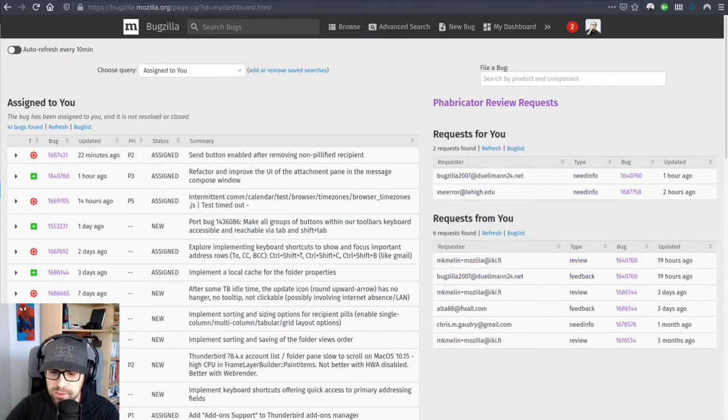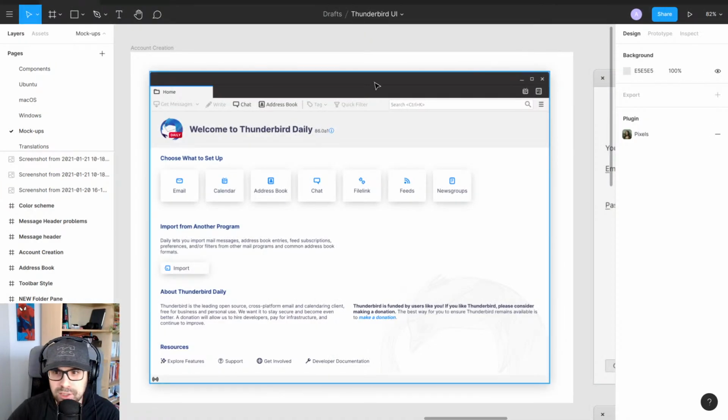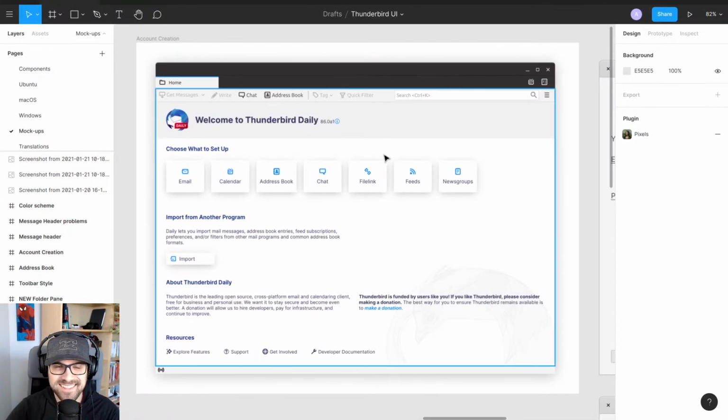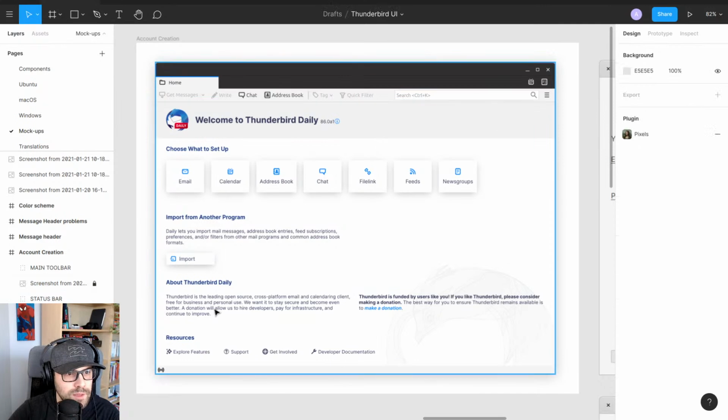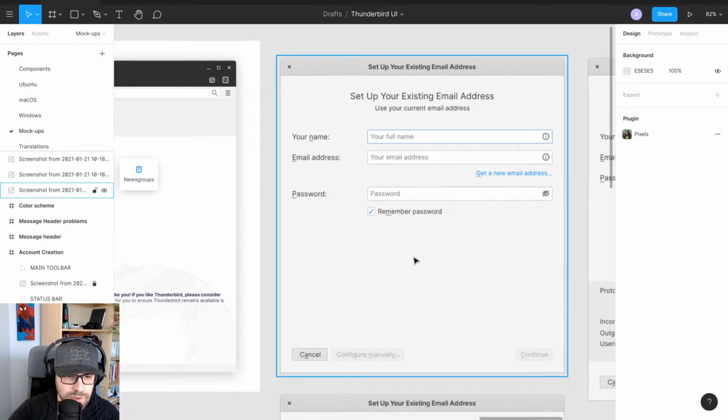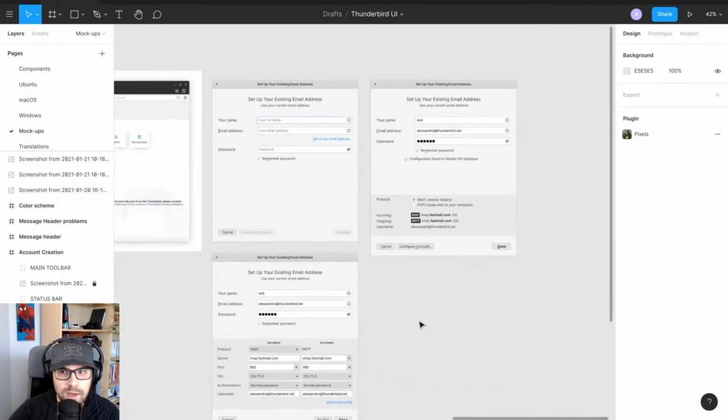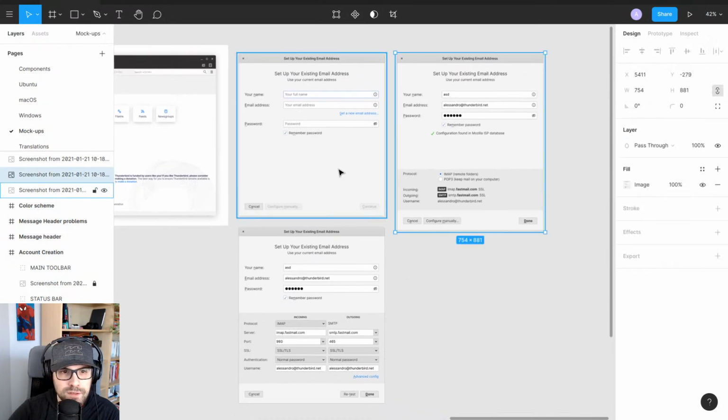That's what we're going to do today. We're going to design a bunch of stuff. And using Figma, I already took a massive screenshot of the body here, of the background area, and I took a bunch of screenshots of the most obvious steps of your account email setup.